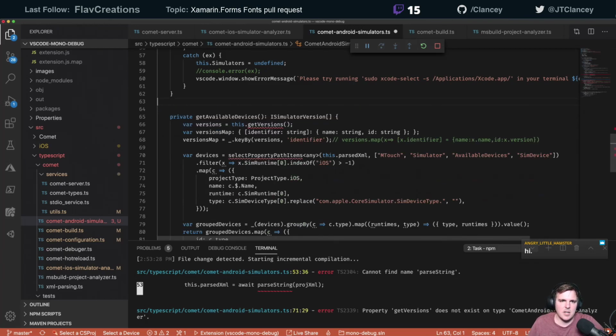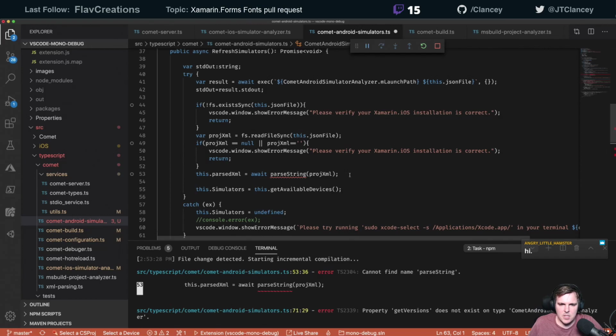Hey, angry little hamster, how's it going? Doing some TypeScript today. Trying to figure this stuff out.